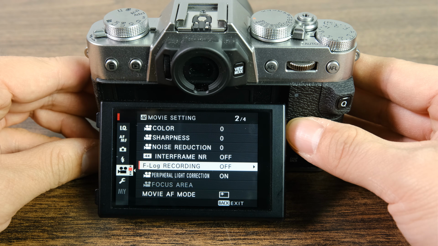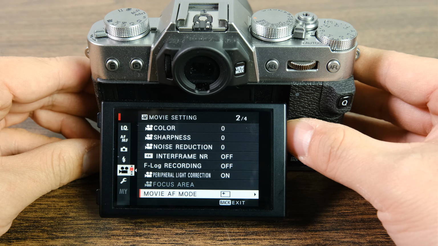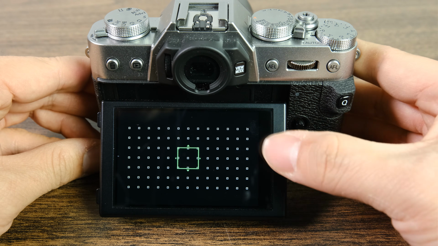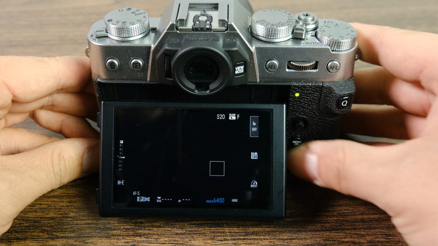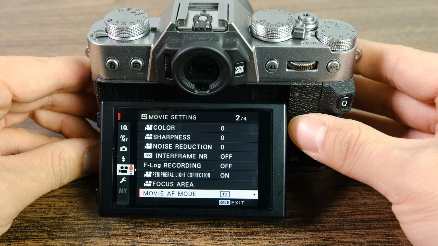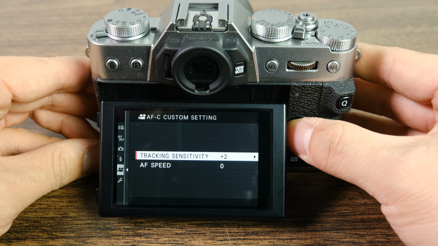F-log, which is flat image recording, I leave that off. Spherical light correction, which is basically lens correction, definitely keep that on. It will help you out. Movie AF mode, I definitely go with area because I like to be able to actually choose the area that I'm focusing on. So that is something that's really big for me. So I definitely change that into area focus instead of multi-focus. AFC custom settings, I definitely just leave those alone.